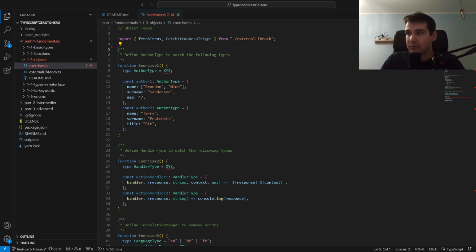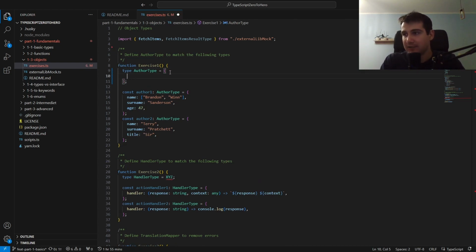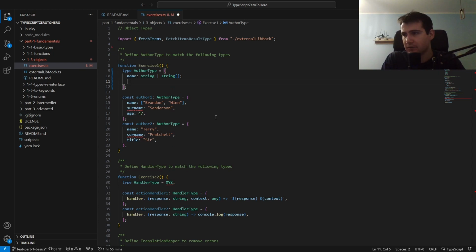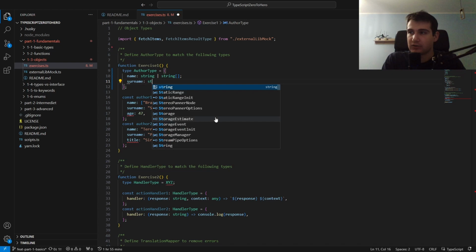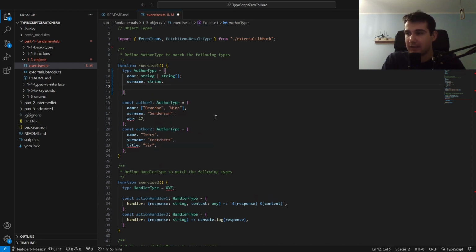Okay, so we're going to need to create an object type that will accept both combinations for both objects that we have here. So we have a key name, and as we see, it's either a string array or a string. So the name will be string or string array. Nice. The next one is surname. We see it's generally a string, so let's type it as a string. And now in the first author we have an age, which does not exist for the second one, so this is an optional number.